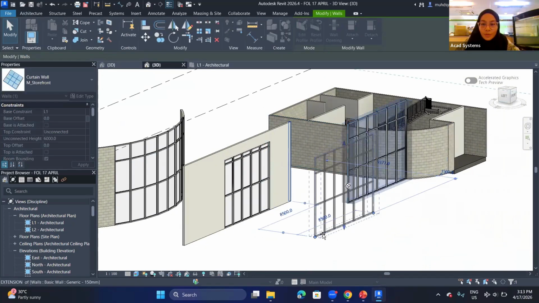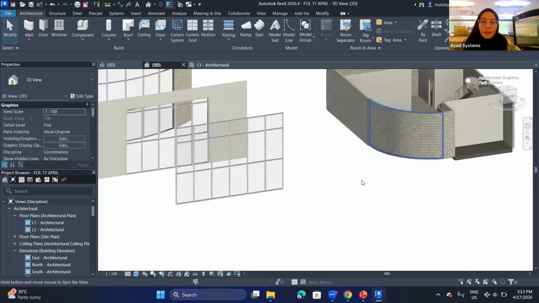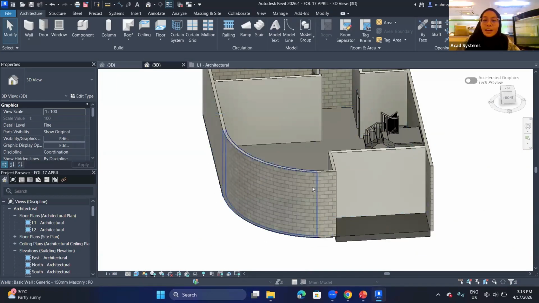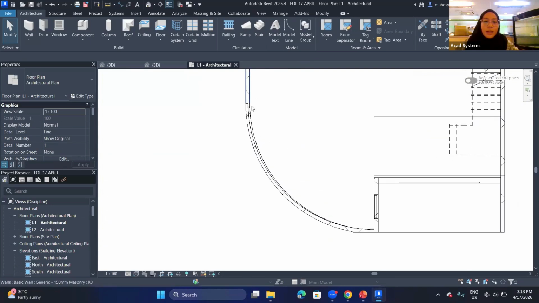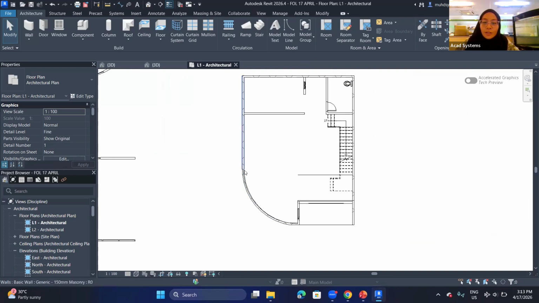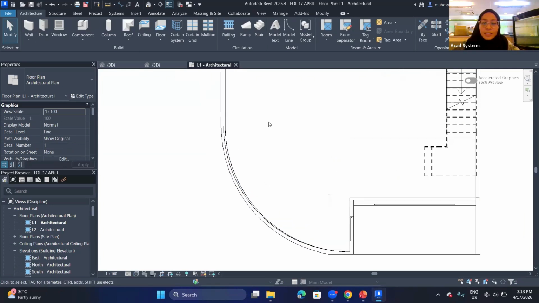Let me move this here before we move on. Next, we're going to try how to do this partially arced curved curtain wall in the Level 1 plan. We have the design that I have drawn. It already has partial curved walls that I drew. So we just need to add our curtain wall.